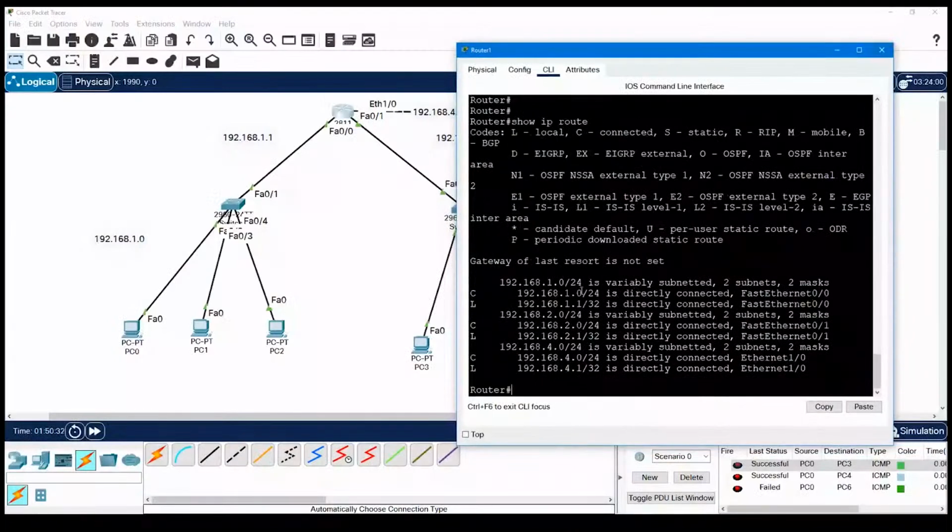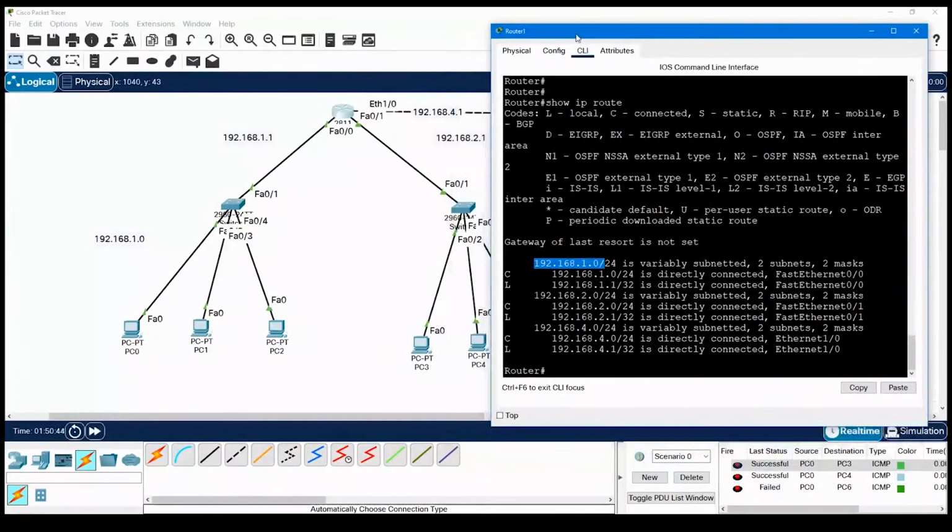So if you scroll down, you can see that there is a network 1.0 which is directly connected to the router, right? We have a network 1.0 here which is directly connected to the router 1, right? Then we have 2.0. Again, this also is directly connected with the router. Then we have 4.0, which is here on the Ethernet 1/0.